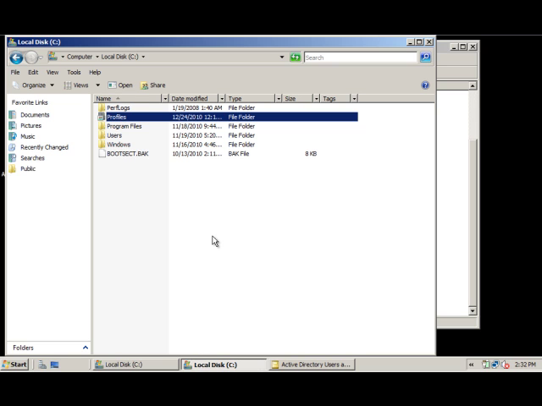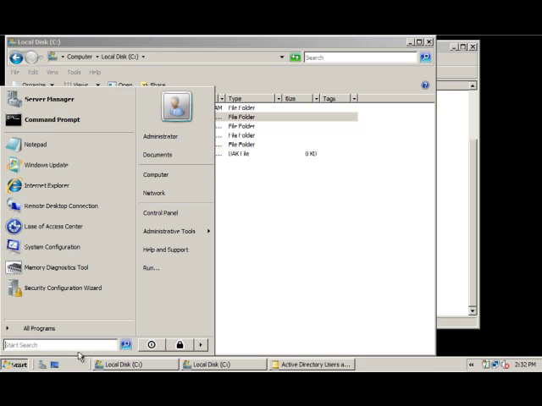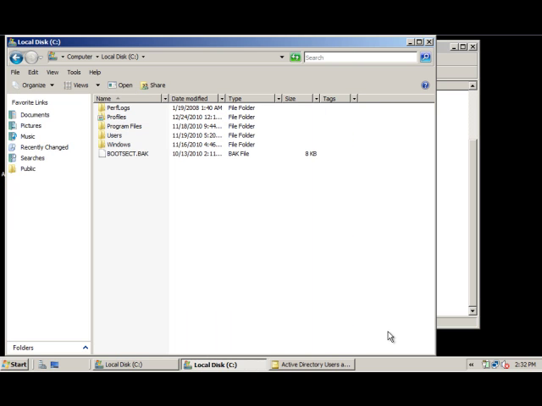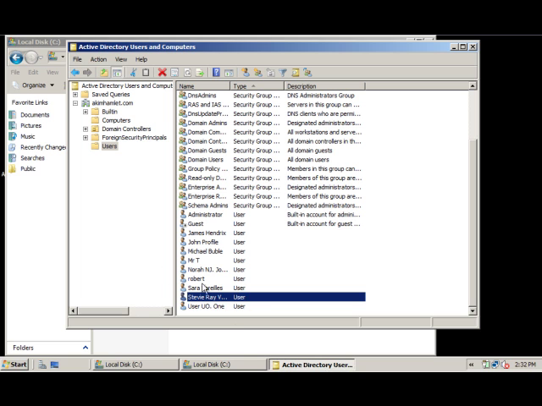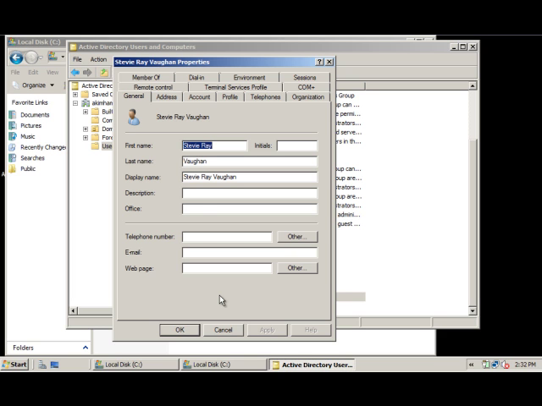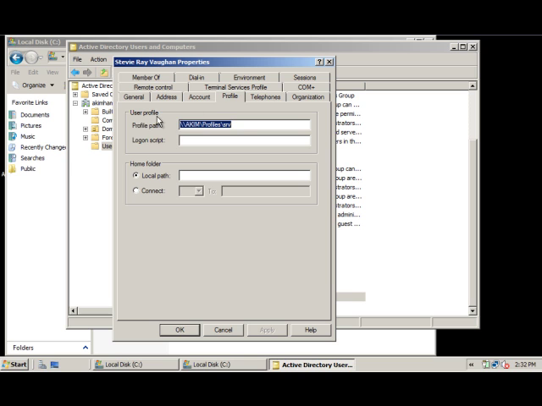The next thing is that we create a roaming path for the user. So we go back into Active Directory Users and Computers by Start, Admin Tools, Active Directory Users and Computers. From there, we go to our user, who is of course Stevie Ray, and we go to Profile, and we create the profile path.